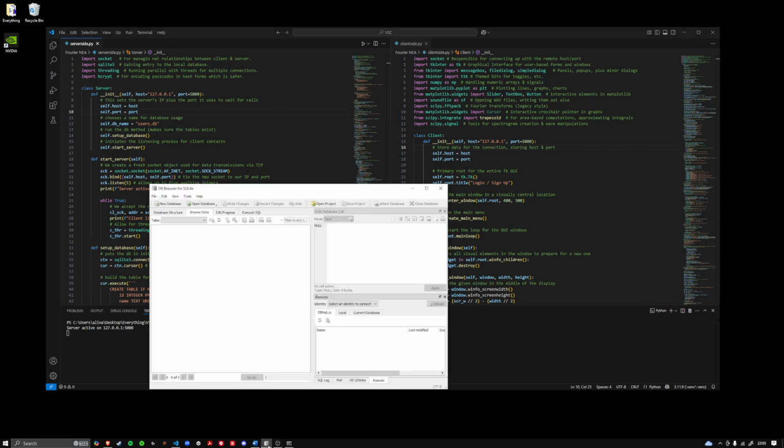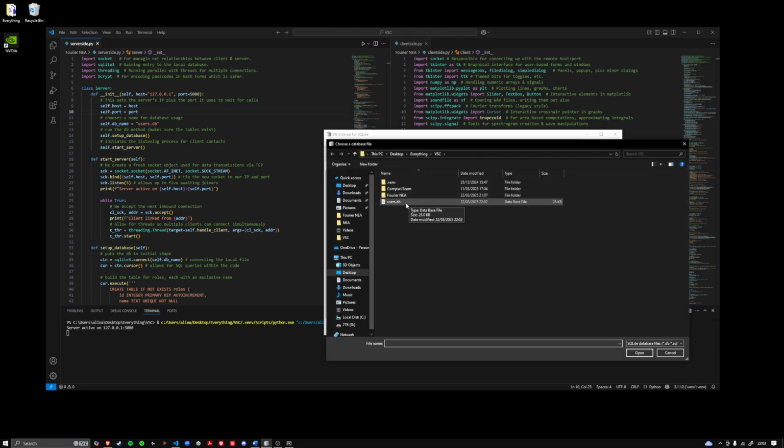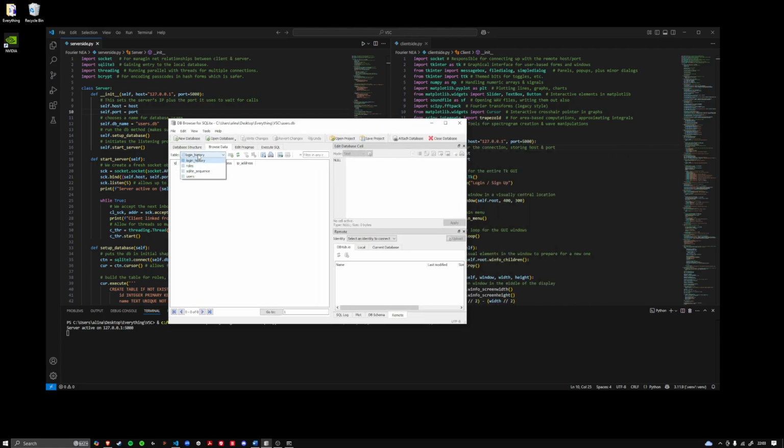Now, opening DB Browser for SQLite to view my database. Trying to open a database, you can see there has been a database created by the code called users.db. Opening this database, you can see it has 3 tables: login history, roles, and users. The table SQLite sequence is created automatically by DB Browser and is not part of my code. For now, the tables are empty because I have not yet signed up or made any accounts.